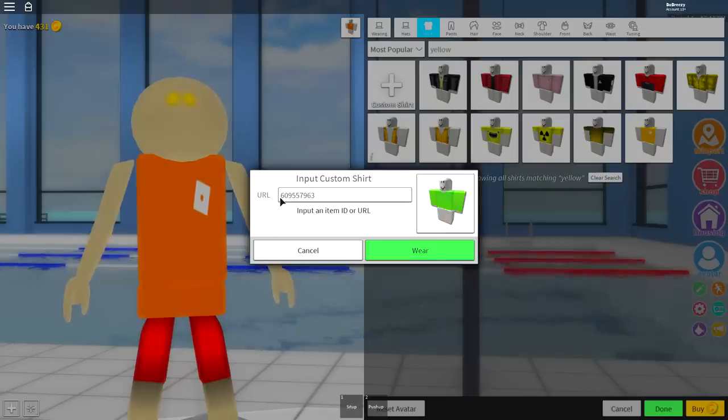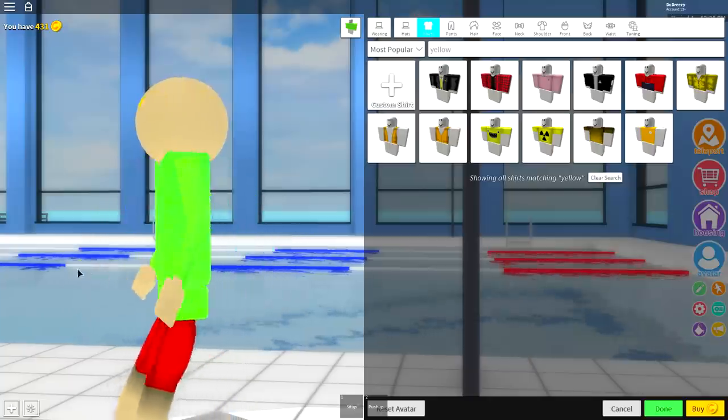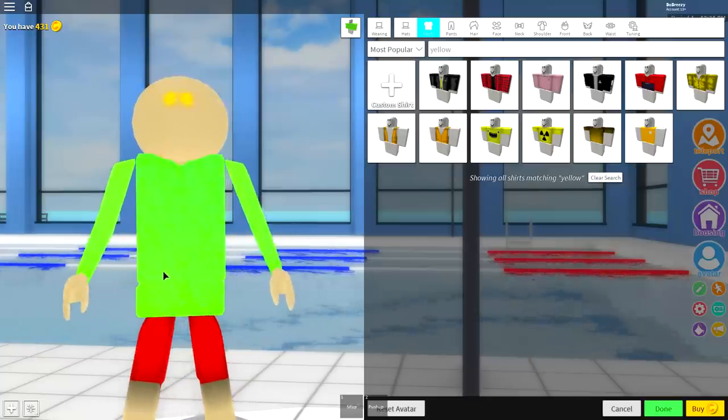Guys, pause the screen if you need to, but yeah, if you have already typed that, wow, you're fast. And cha-cha-cha, you have this amazing green sweater.